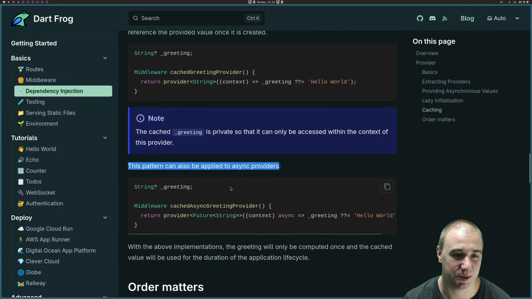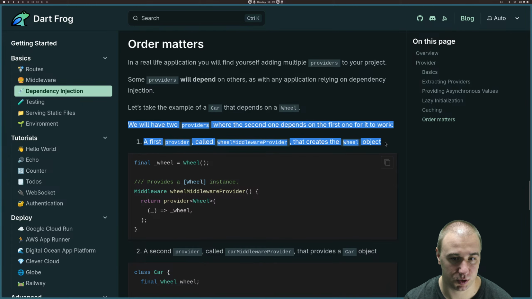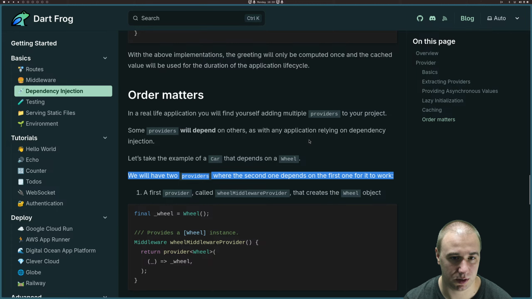Okay. Wow, such caching. Order matters. In a real life application, you will find yourself adding multiple providers to your project. Some providers will depend on others, as with any application relying on dependency injection. Let's take the example of a car that depends on a wheel. We will have two providers where the second one depends on the first one. Also need to resolve it ourselves. So isn't dependency injection supposed to resolve that for you?